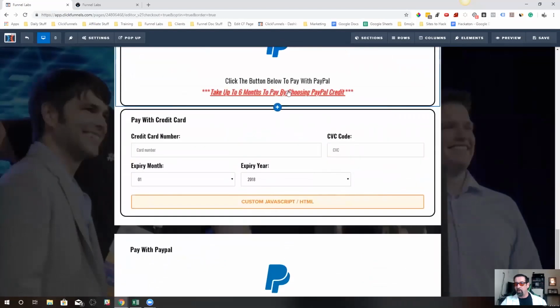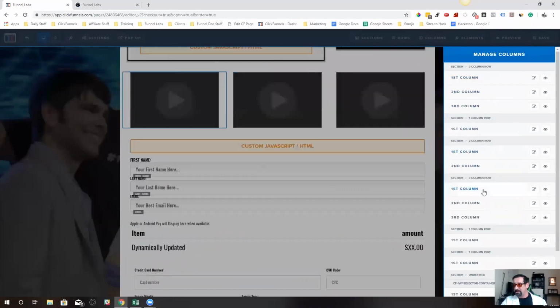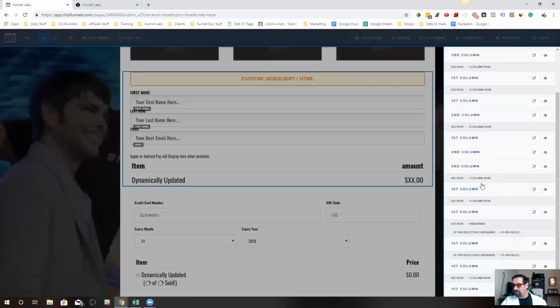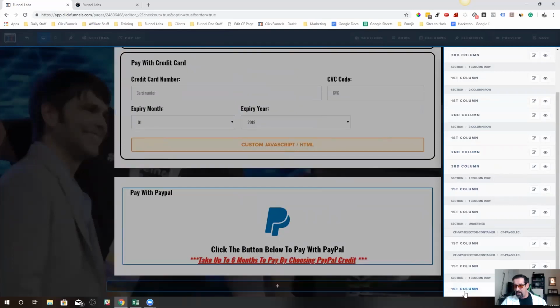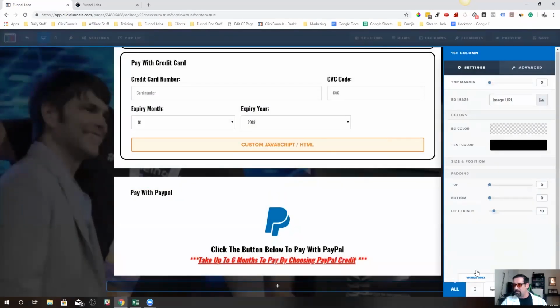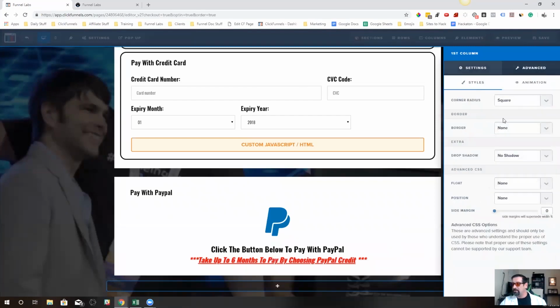Now, to get this border around it, what you're going to do is go into columns. You're going to see how it highlights each column as we go down, all the way down to the new one that I made right here. See how it highlights that? I'm going to click on where it says columns. Let me move myself over to the side. Now you're going to go to advanced. You're going to go to border and full border.